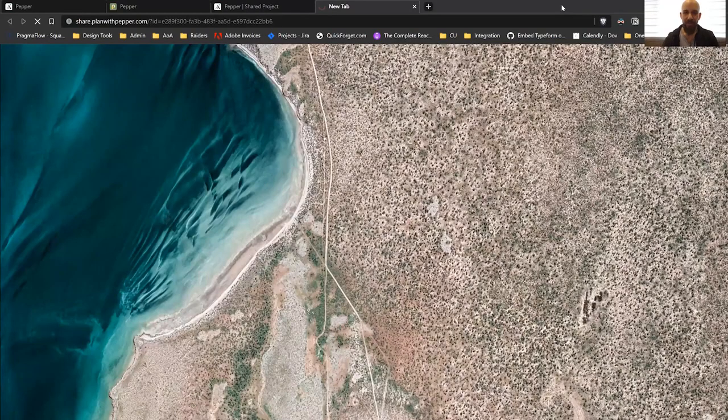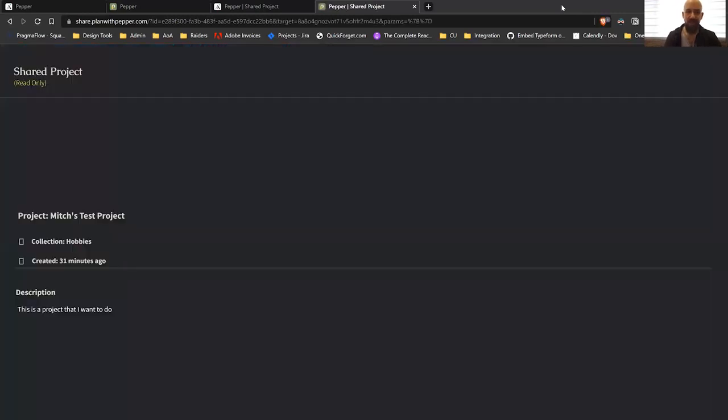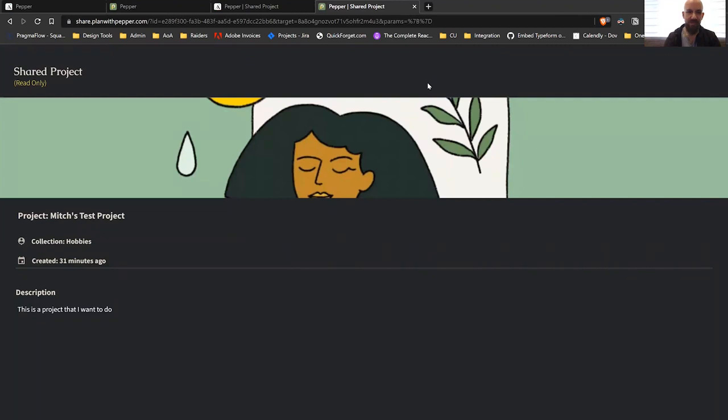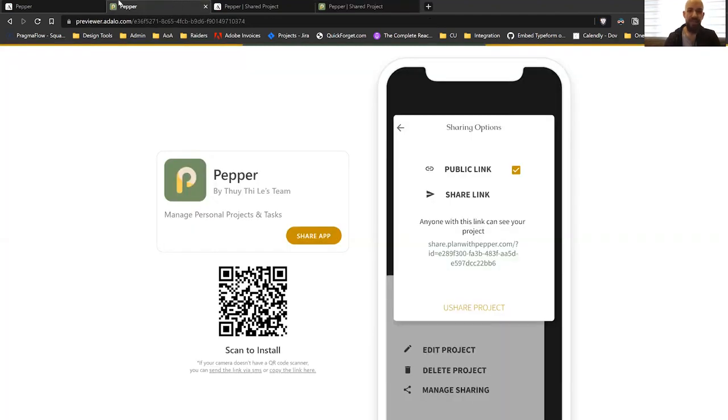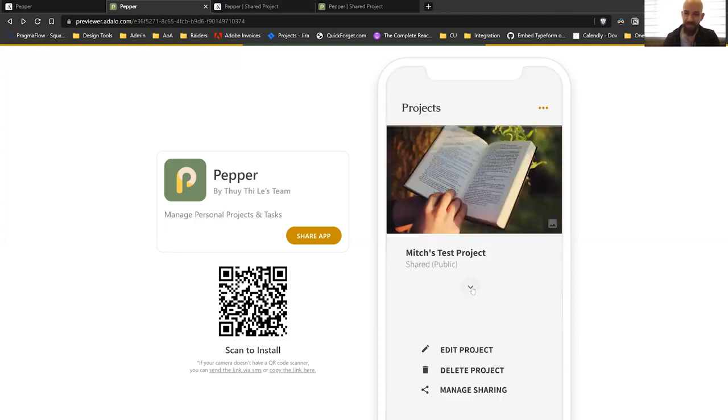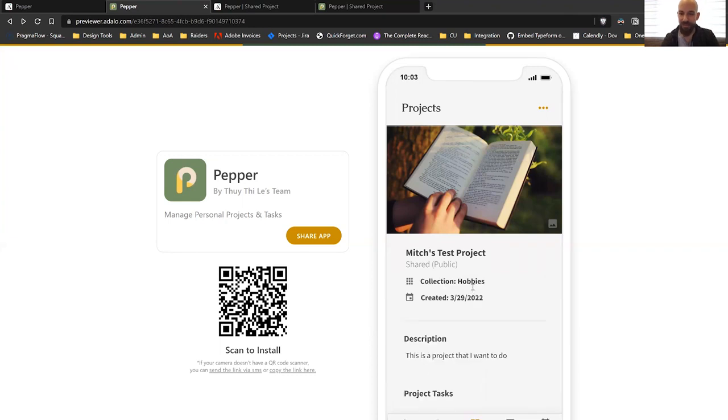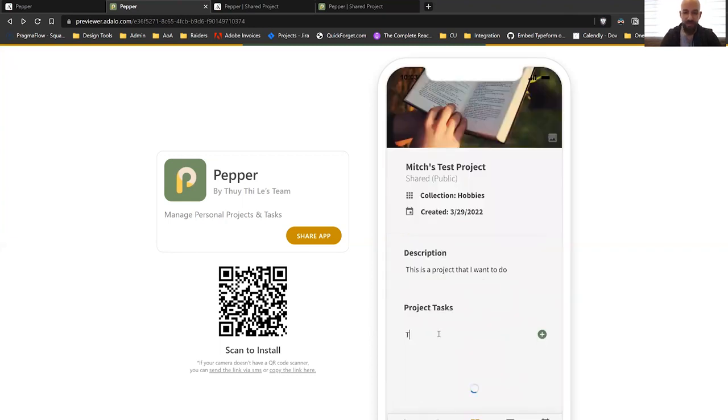Now, what happens when I paste this in? You can see we're going to share.planwithpepper.com, and I am being redirected. So this page needs a little bit of visual design love. However, you can see shared project, read only. And then if I go and add a task to it, you'll see it pop up. All right, so project task, this is a test task. We're going to add that.